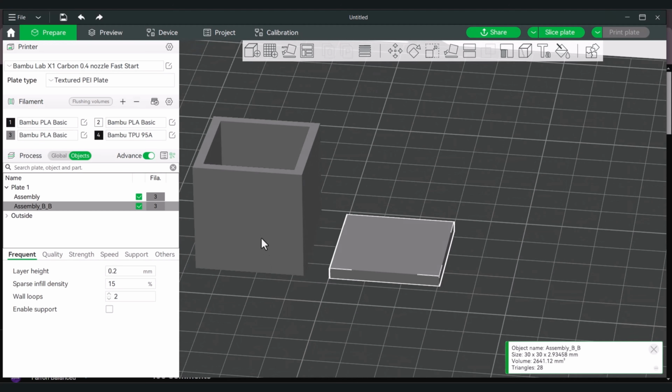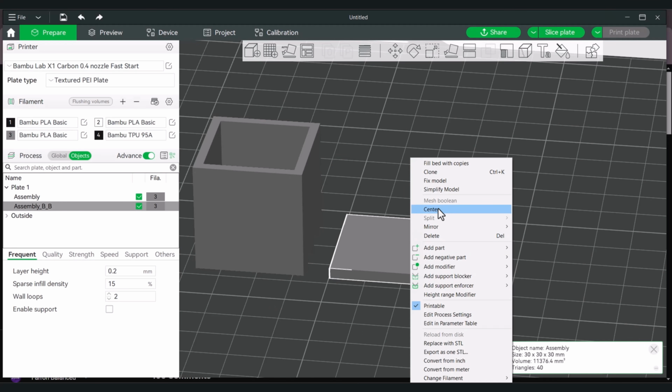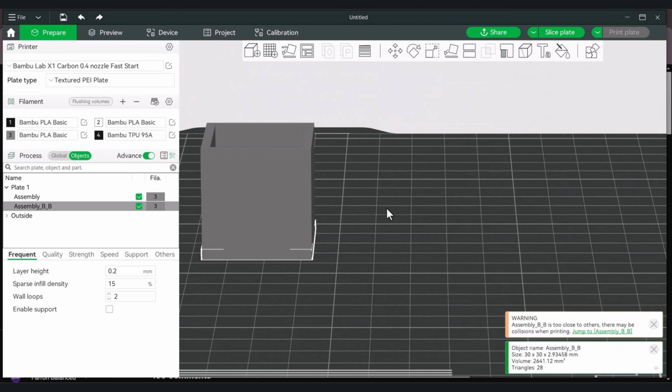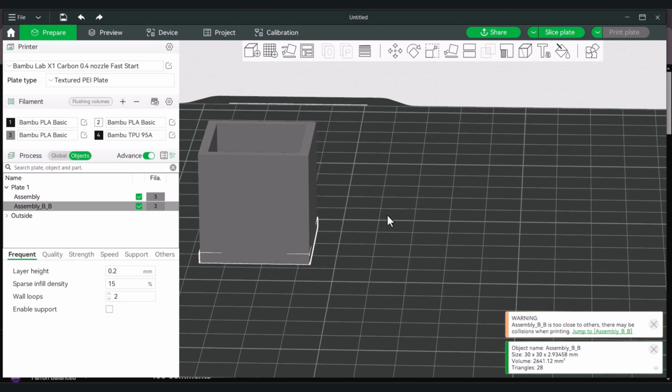Just not in the Z height. So we're going to double check, make sure we're centered. Double check here, make sure that we are centered. And I'm going to change the color of that other assembly. We'll make this white again, just so you can see it.